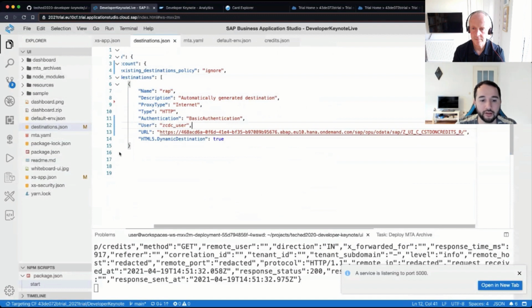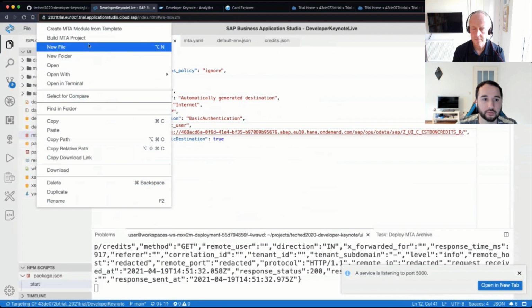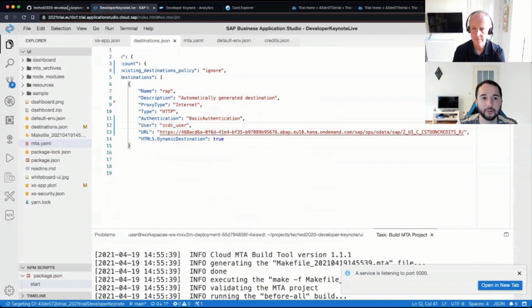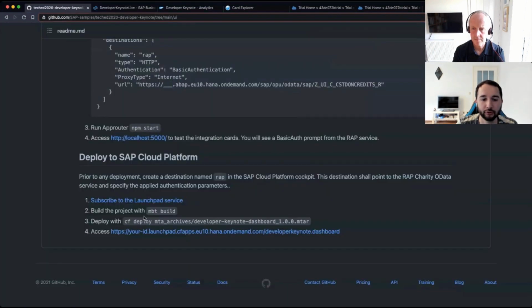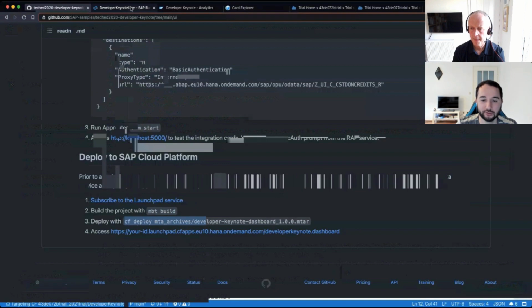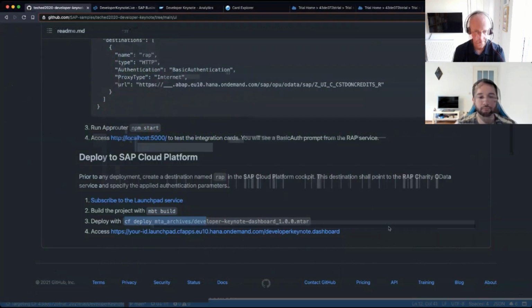So let's build the application. Let me use the UI here, but as you see in the repo, you could also use the command line, same as you could use the command line to deploy the application, which I know, DJ, you usually prefer, but I think it's worth showing both options every now and then.